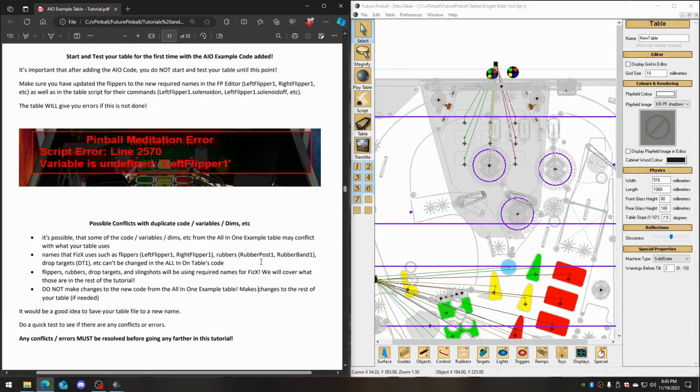All right, so we come to a big crucial point in this whole process. Up to this point, you don't want to try running the table, because if you tried running the table before now, without copying the code and then updating the flipper names in the editor and the table's code to match what we need for FizX, you'll get an error probably something like this, right? So at this point, you shouldn't have done anything until all that is done.